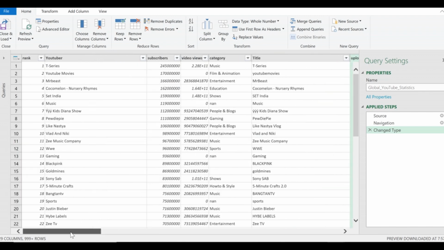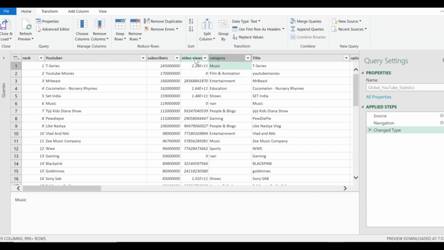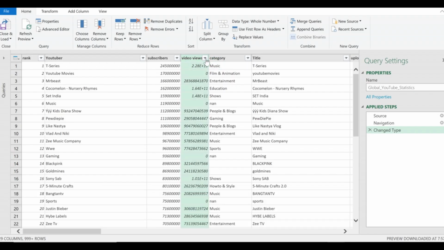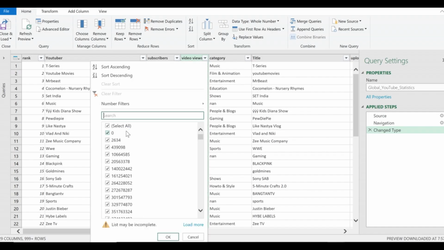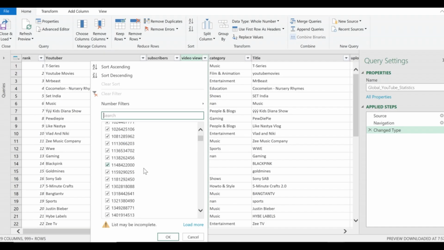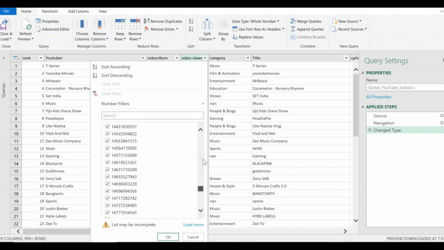Another thing is, let's say for example, you want to sort. You want to check how many of them have this plus 11, or you want to check empty rows. Let's say I want to do that for video views. You click on this arrow facing down. You can see sort ascending, sort descending. You can see the data set loading. This is where you see all the categories of the data under this column. You can see 0.